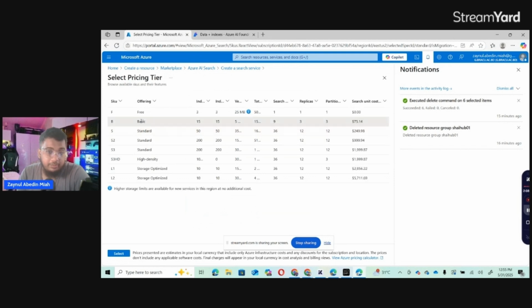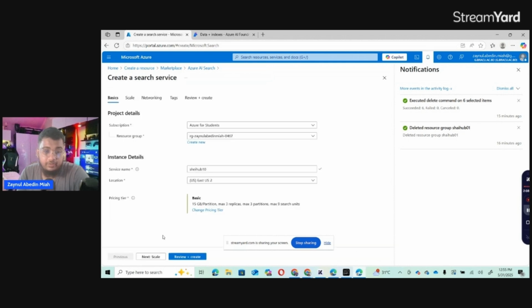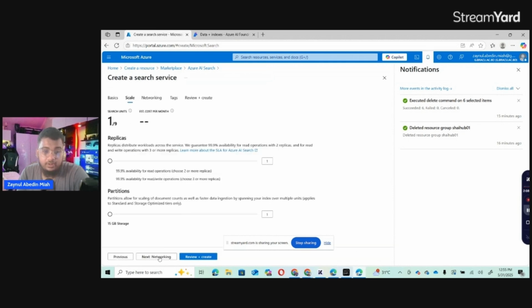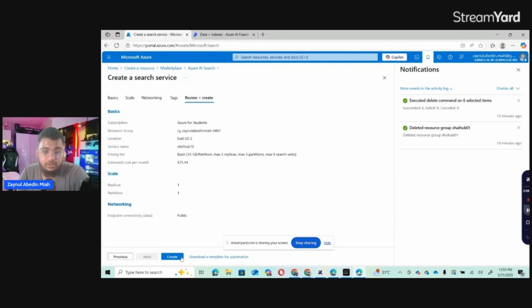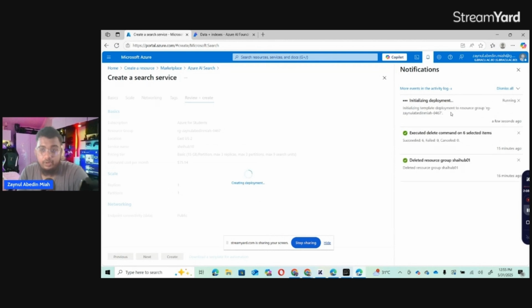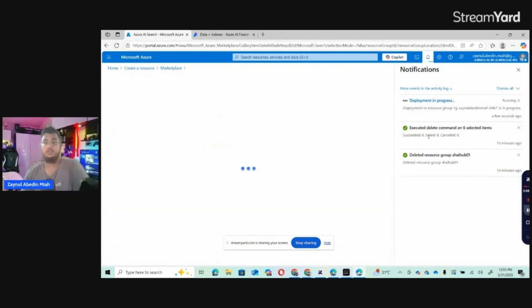Also, for the payment we have to select basic, because the standard model takes 249 per token. So we don't need standard for this. We just implement basic for this class. Click on next. Now we're going to review plus create a model, set those default features. We're going to wait for it to be deployed. Let's wait a couple of minutes for it to be deployed.